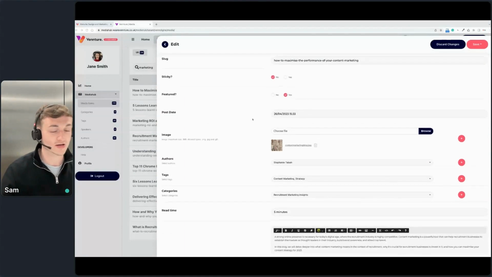Next one is the post date. Again, quite self-explanatory. You don't need me to tell you exactly what that is, but we have got some good benefits and features regarding this little section here.